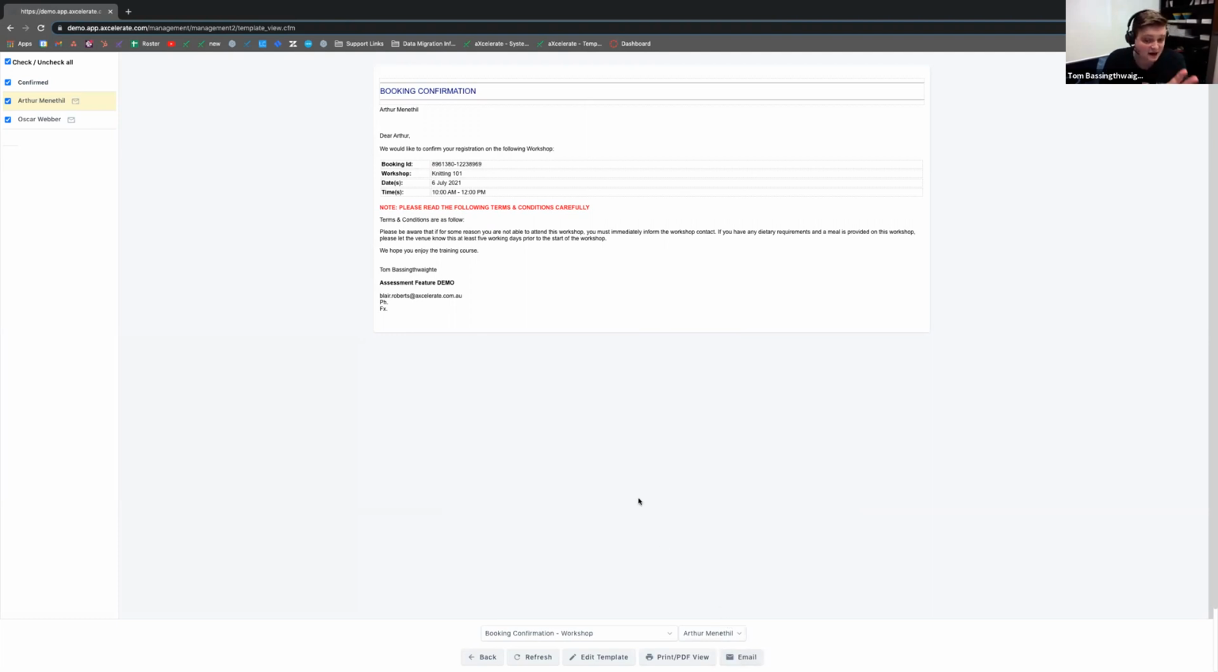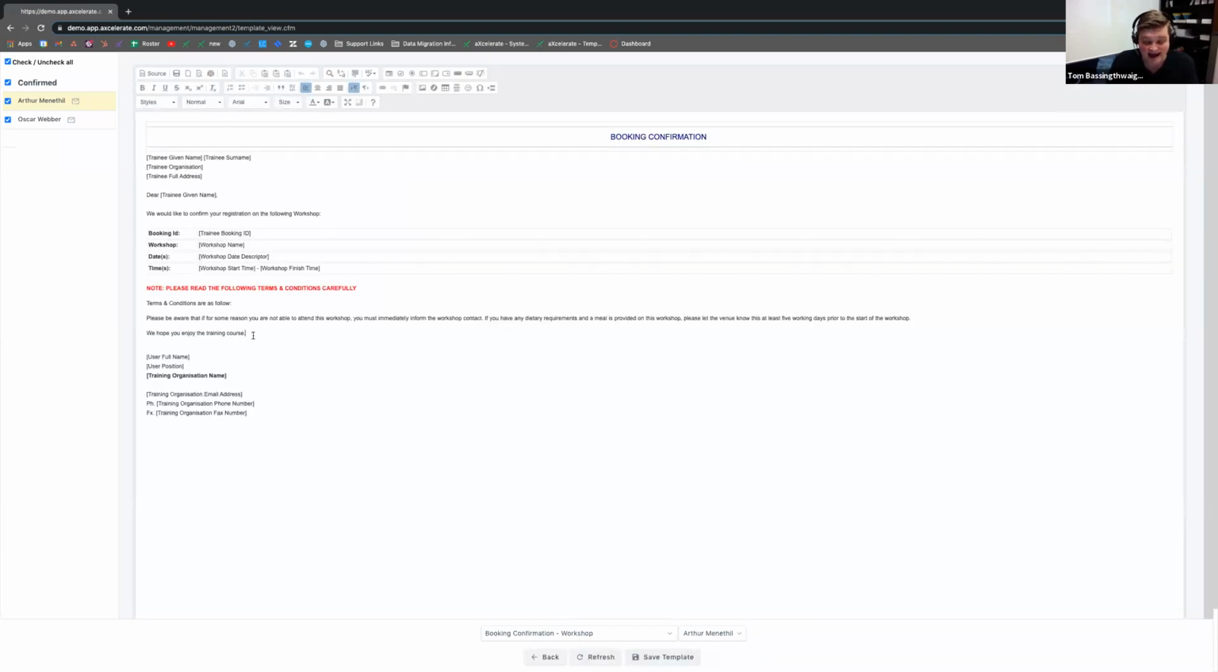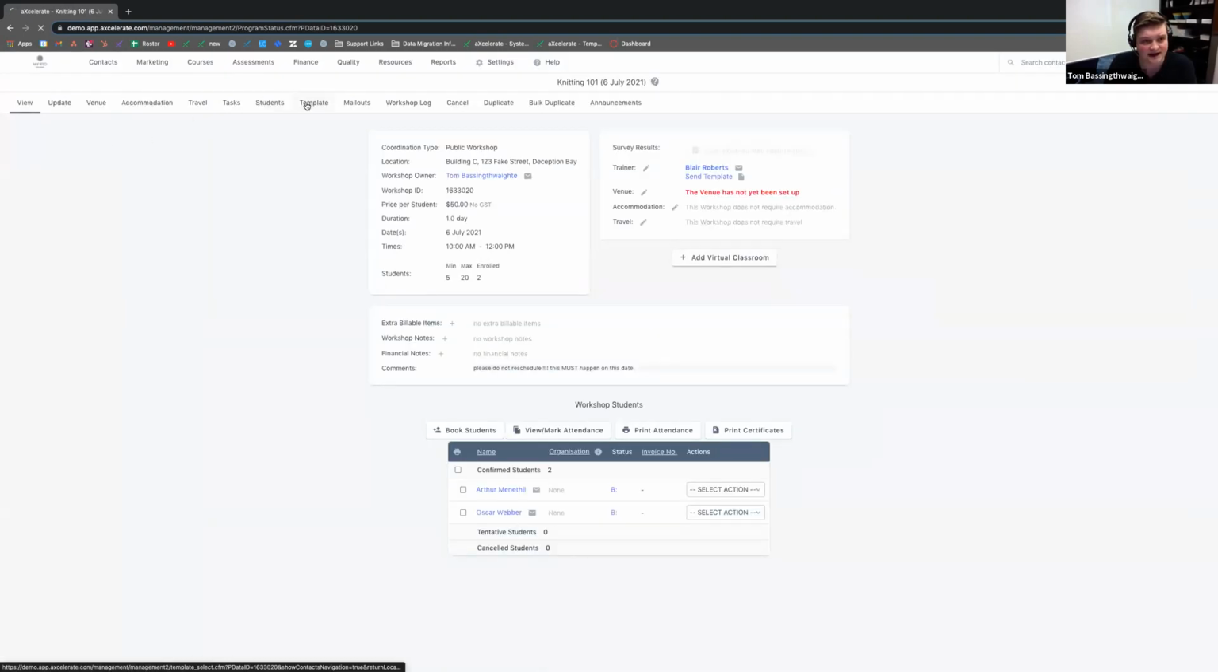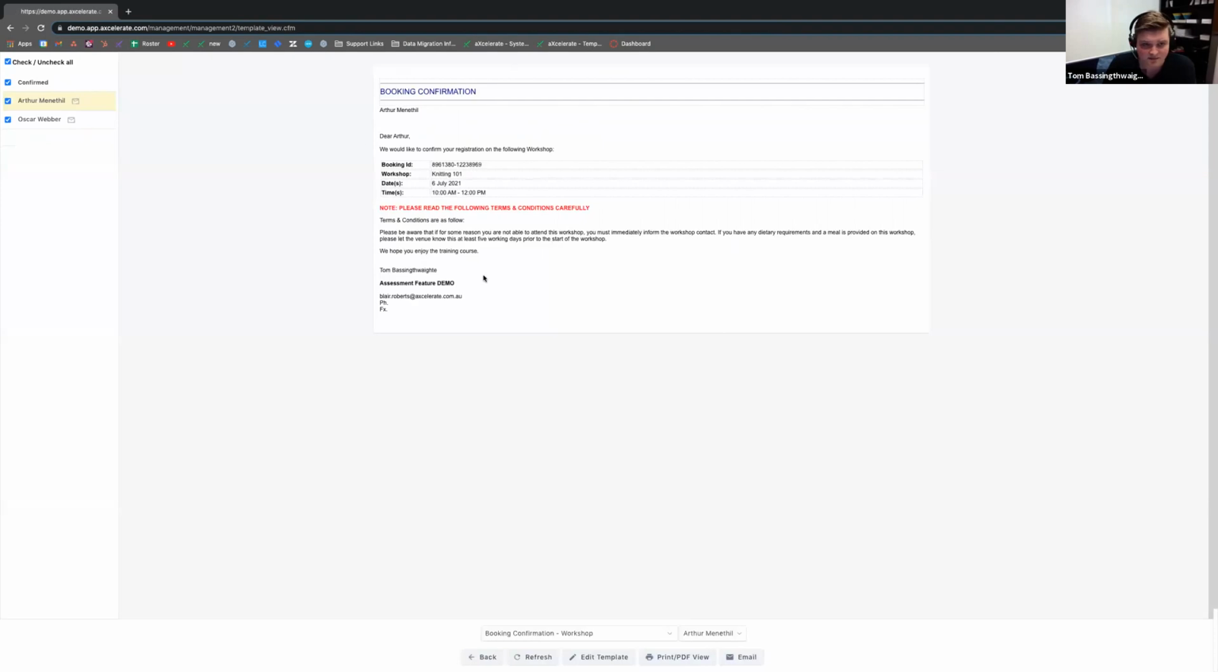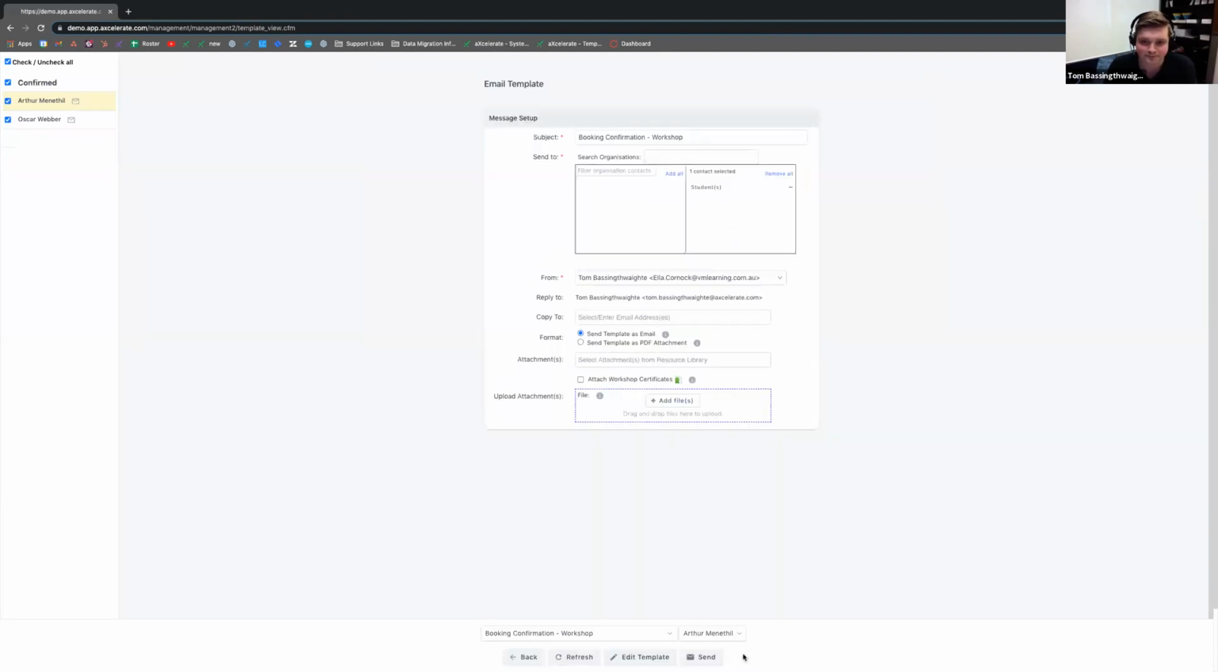If there's anything that I wanted to quickly change, I could click on edit template. And this allows me to then edit the email and apply changes. I don't need to change anything here. So I'm going to go back into template. Going to choose booking confirmation for workshop, and I'm going to send this off to the students, double checking they've been selected, and then I'm going to go down and hit email.